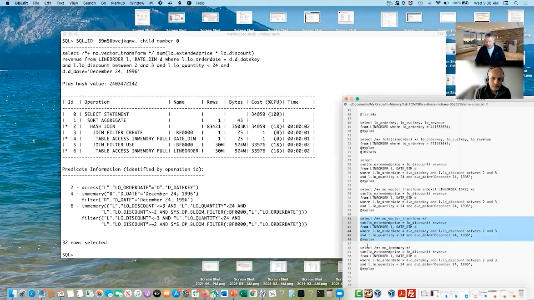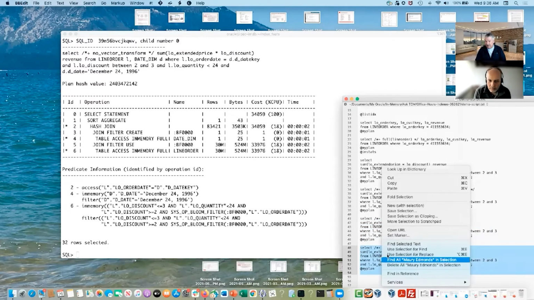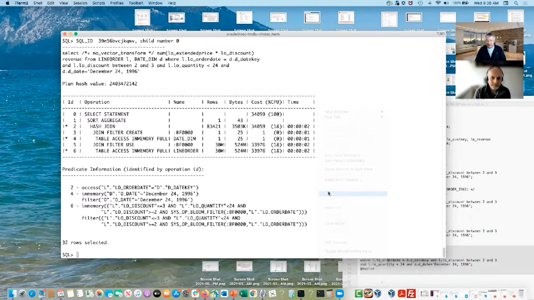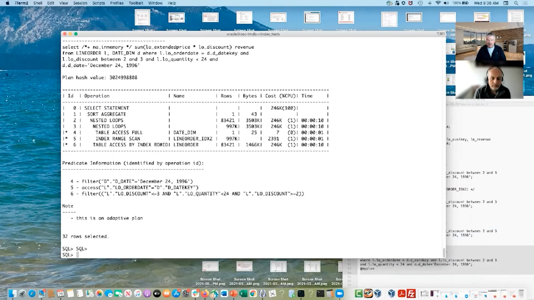And I had one more query, which was, well, what if we didn't have in-memory? Say we turned off in-memory and didn't have anything populated. What's this going to look like in a regular database that folks might not have in-memory in? Here we see that we can do our nested loop. Again, we're back to our nested loop access. The date dimension table is so small that the cost is so small, we'll just full scan that. And now we'll access our line order table by that index, because that 246,000 is the least cost versus doing a full table scan, which would be even higher cost.